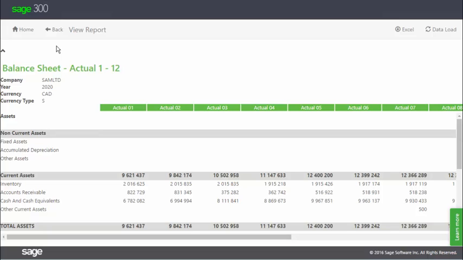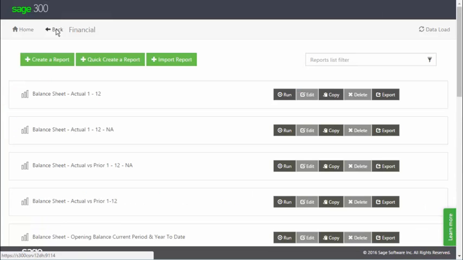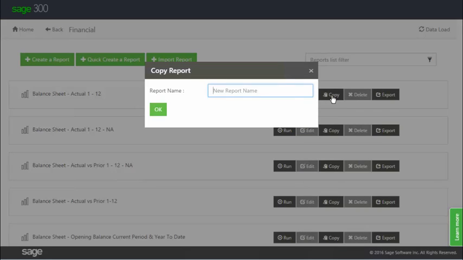I've displayed my balance sheet report again, which I ran in the last lesson to remind you what it looks like, and am now going to go back to the Financials folder. You may remember from the first lesson that out-the-box reports are locked in the sense that you can't edit or delete them. Creating a copy of one, however, removes this restriction. By clicking the copy button, you're asked to give your new one a name. For now, I'm just going to call mine Current Annual Balance Sheet.